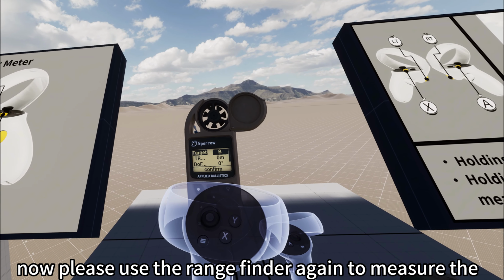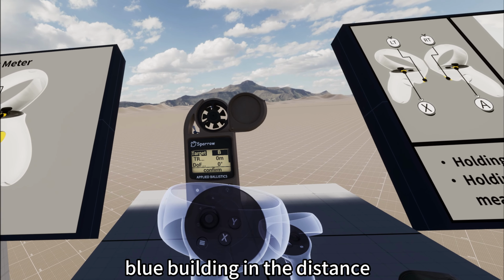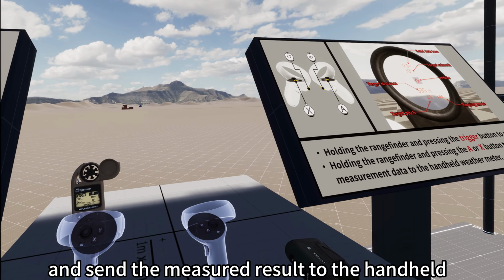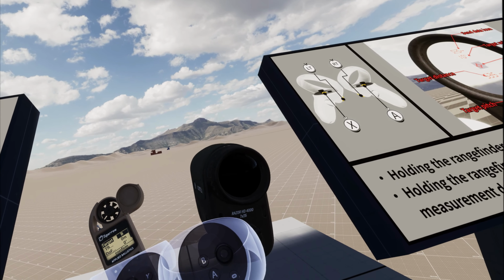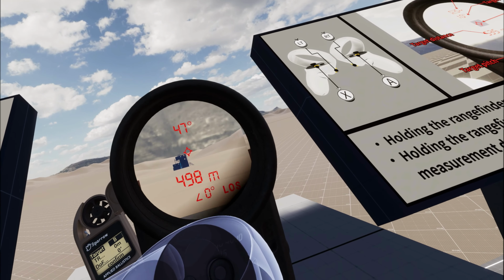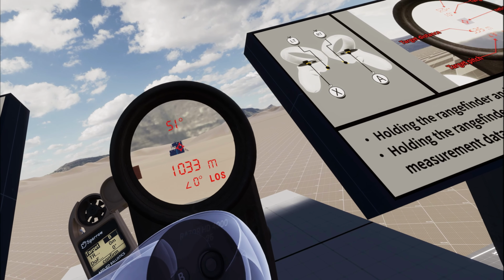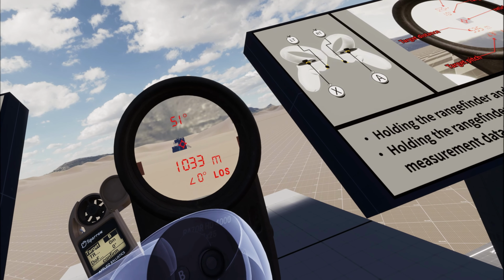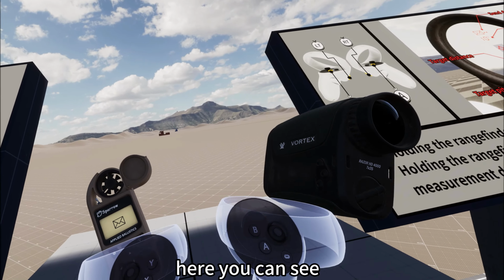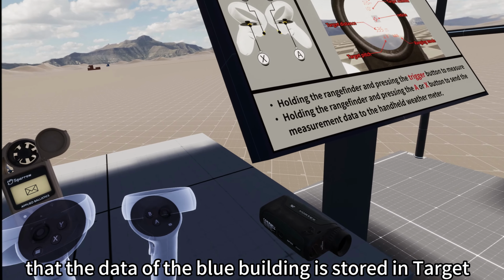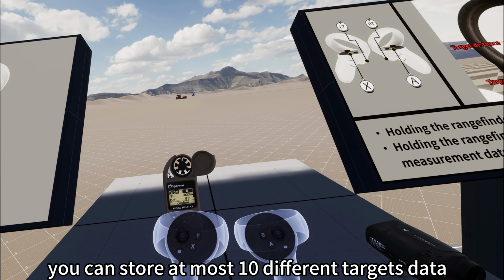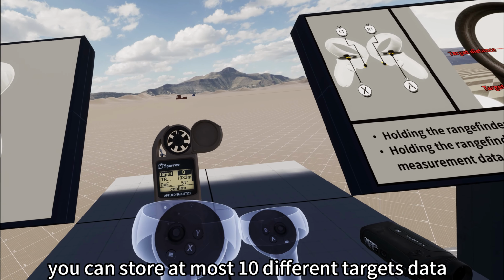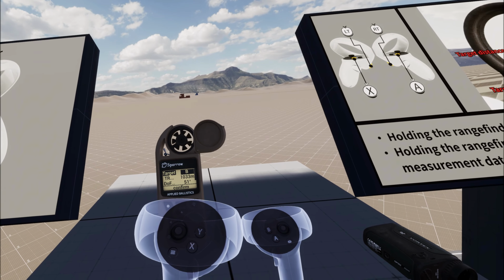Now please use the rangefinder again to measure the blue building in the distance and send the measured result to the handheld weather meter. Here you can see that the data of the blue building is stored in target B. Using this procedure, you can store at most 10 different targets' data and quickly switch between them.